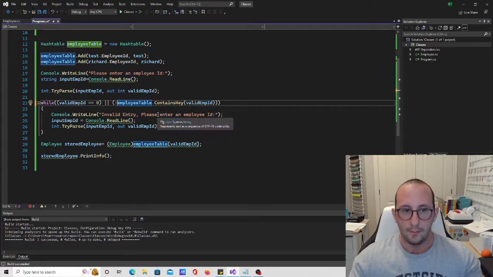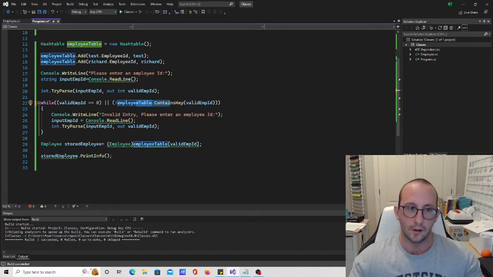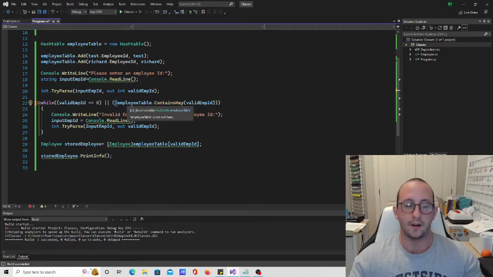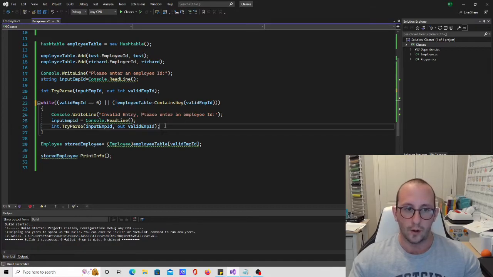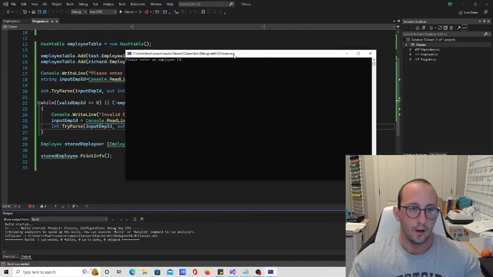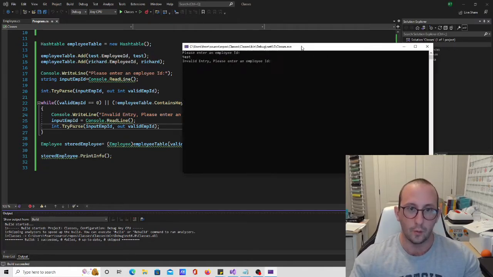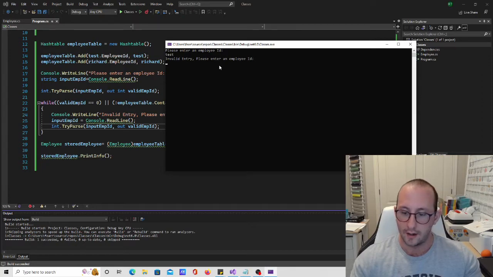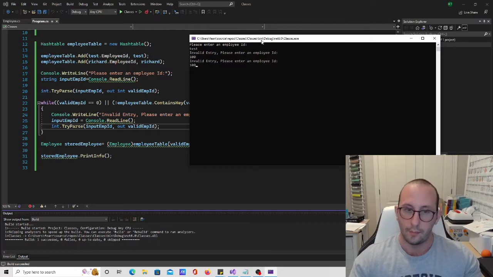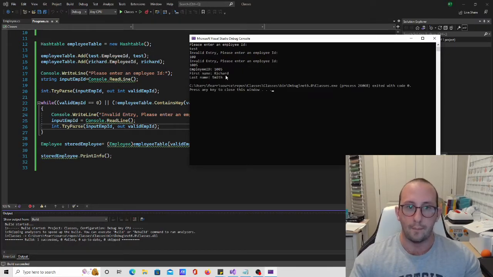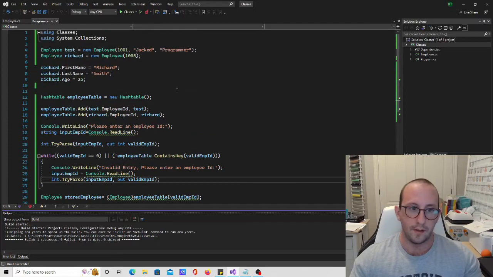If the employee ID that we put in there is not in the employee table, this is going to give us false, but because we add the not in front of it, it's then going to make it true, which is then going to bring us into the loop. Let's go ahead and make sure that this logic actually works. If we have please enter an employee ID, we put in test, and it still works. We have invalid entry. If we put in 100, we get invalid entry as well. If we put 1005, we get back our employee of Richard Smith.